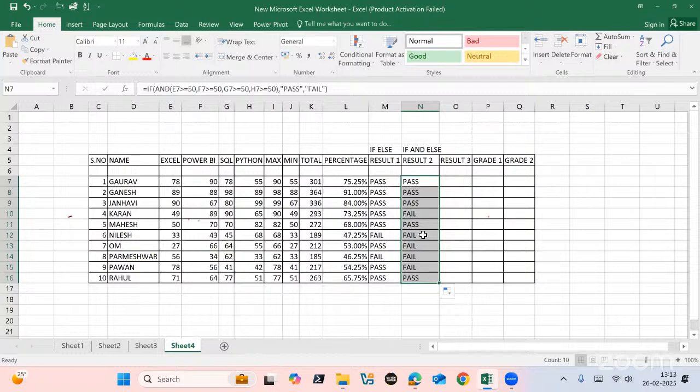Now here, fail, fail, pass, fail. So here also you can see 53% greater than 50. That is why we are pass. But somewhere we have less than 50, 27 marks. That is why we are fail. Fail, fail, pass, fail. Here also we have the same condition. Somewhere we have less than 50, that is 41 and 42 marks.